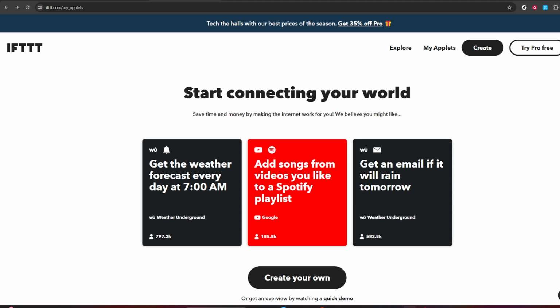First, head over to IFTTT. This service connects apps using simple automations, and the flow we'll build is if a new tweet is posted by a user, then send it to Discord. Once you're on IFTTT, create a new applet.